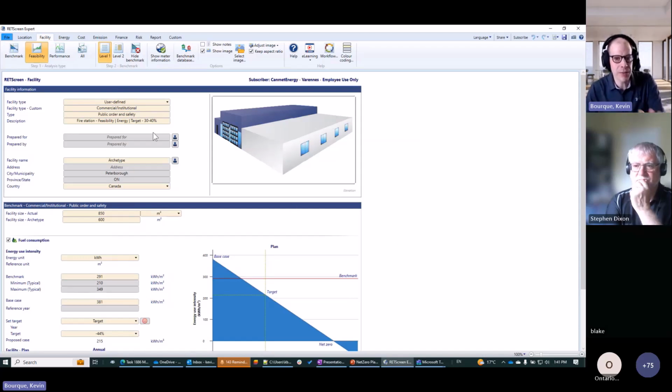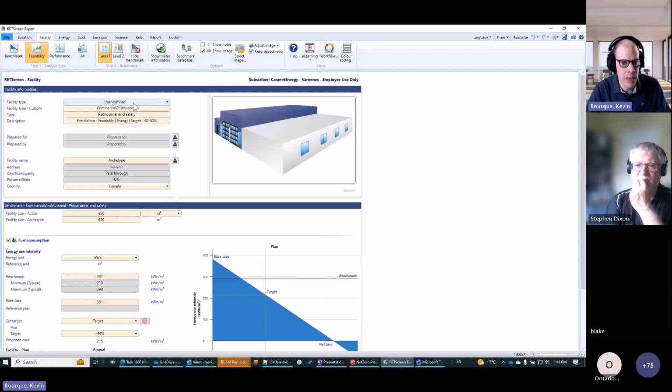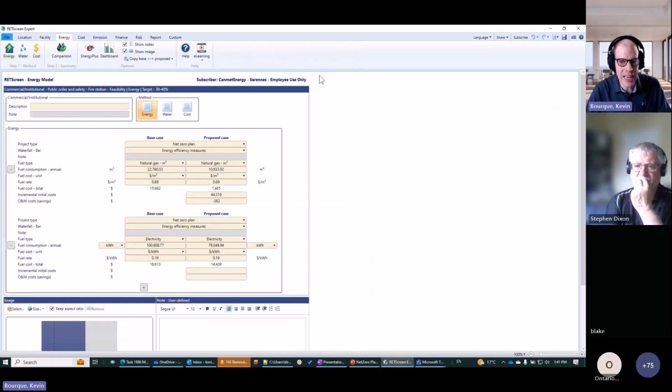And you'll see I've switched back over to the facility worksheet, and look right up here, this facility type is now user defined. Remember, we were in commercial institutional when we loaded it from the archetype. Now when I go to the energy worksheet, I get a simplified energy worksheet that has all of my energy efficiency measures, my gas consumption before and after due to those efficiency measures, and my electrical consumption before and after due to those efficiency measures.